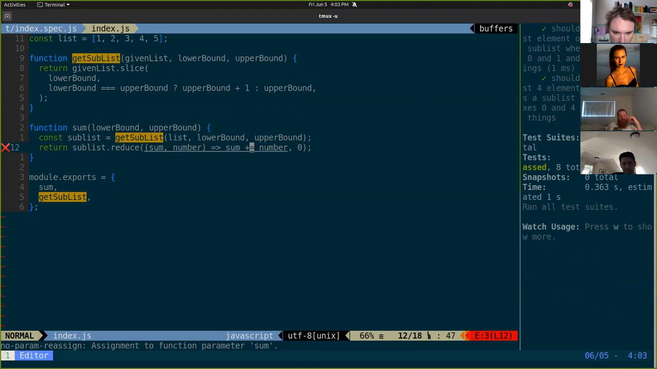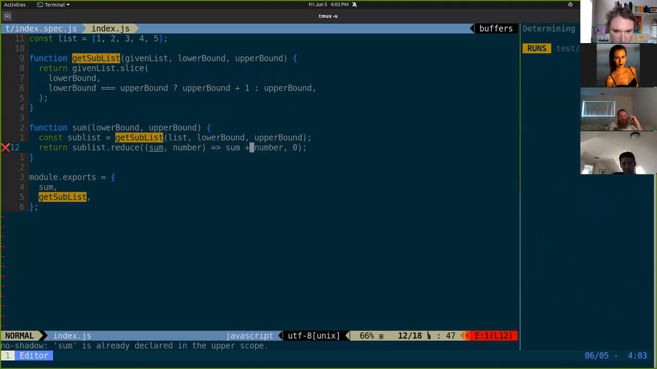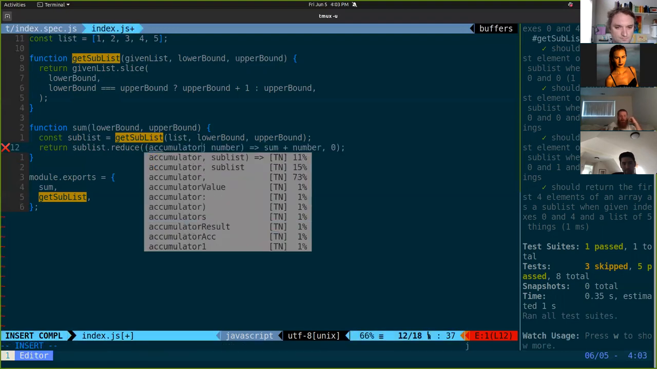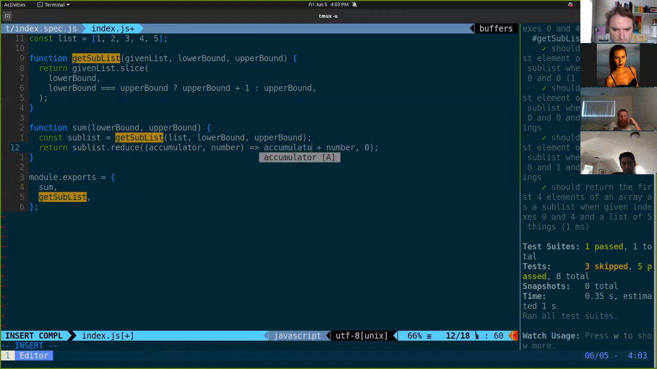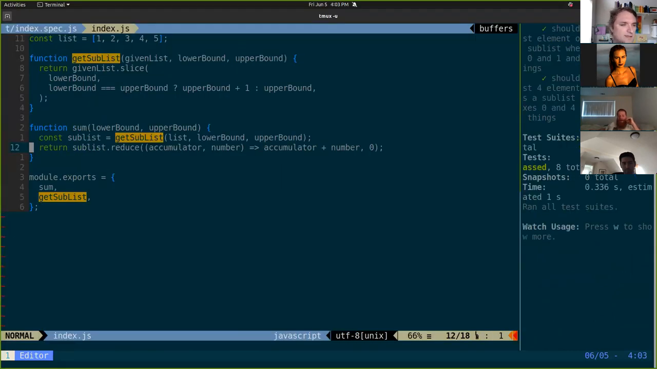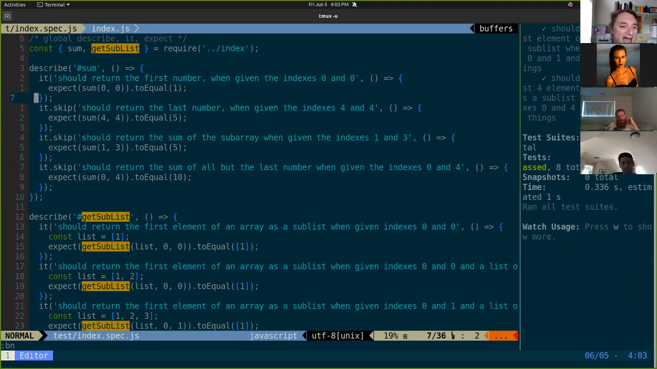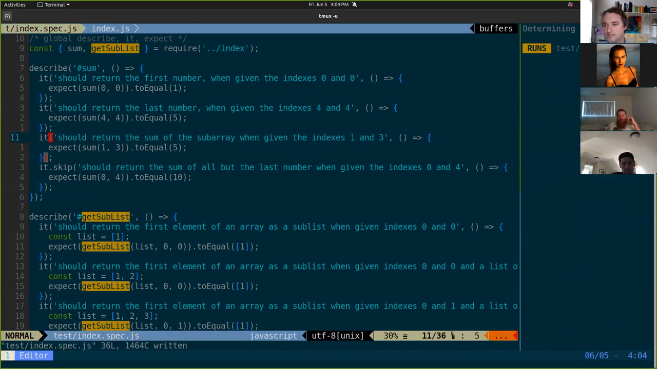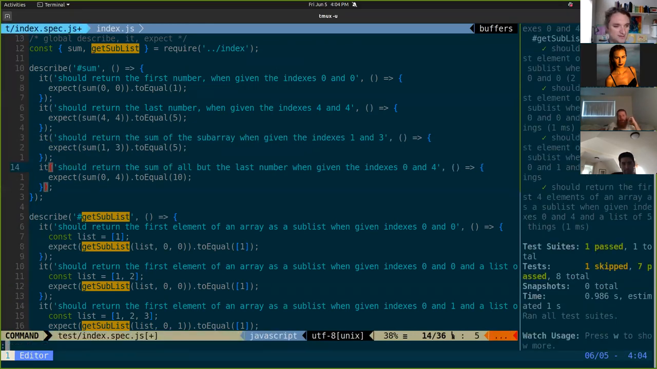So what if I just get rid of this? Just returns. There we go. It says sum. Oh, it's because the function's called sum. All right, now my linter's happy. My tests are passing. It's a beautiful day. So moment of truth. If I uncomment out that test, it passes. If I uncomment out that test, it passes. And if I uncomment out that test, it passes.